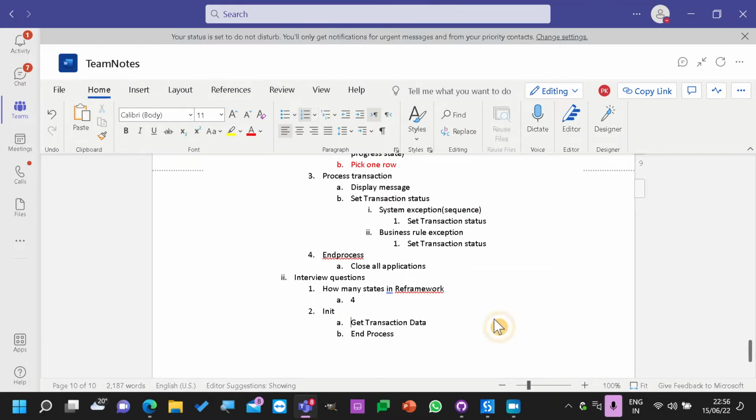Here, if the system exception variable is nothing, then go to get transaction status. If system exception is not nothing, then go to end process. It just means that there is no exception that happened in the initiation state.